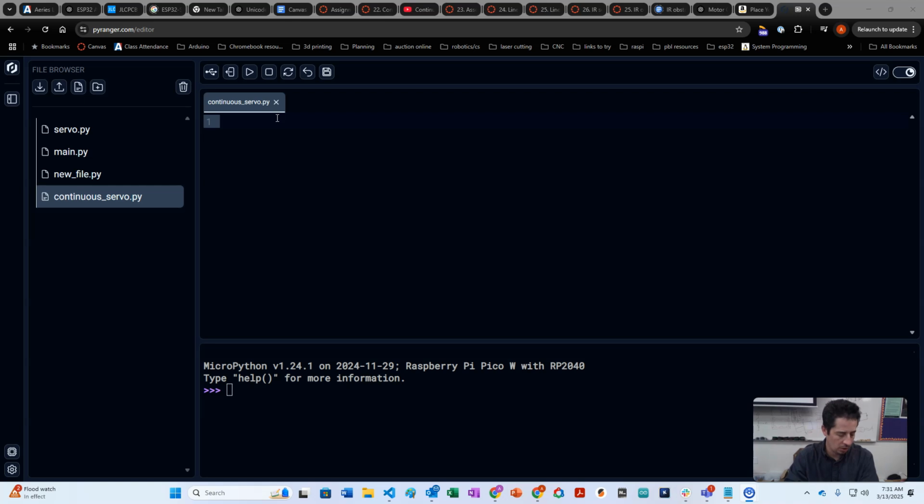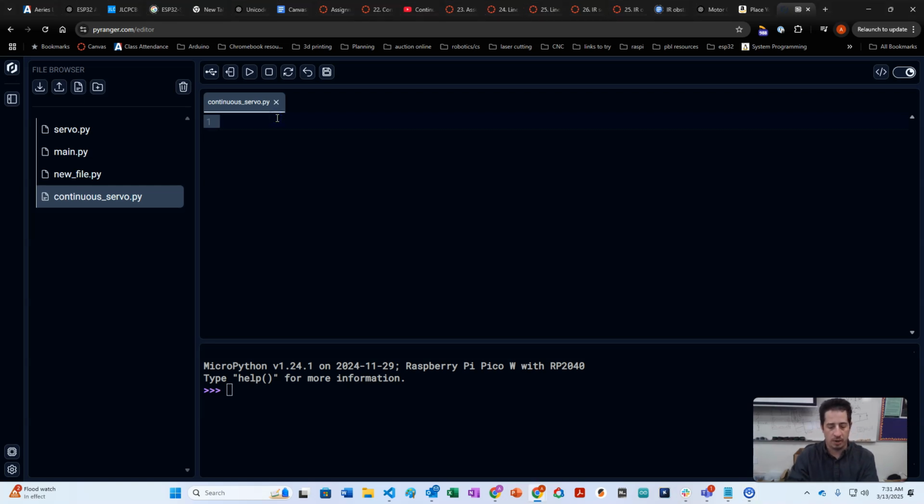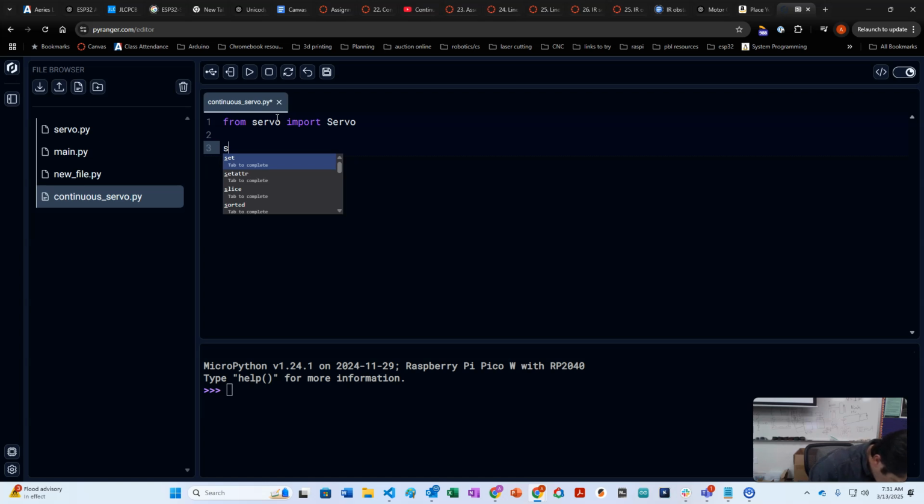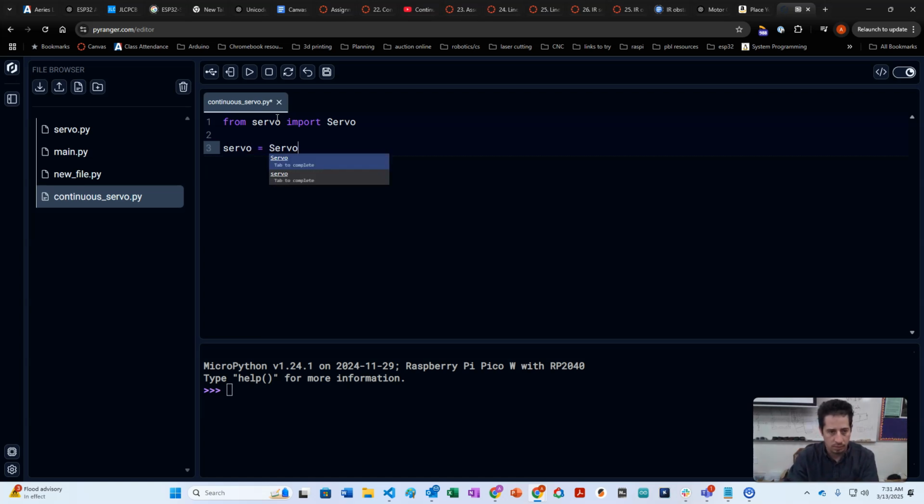So let's go ahead and try. We're going to try controlling this right here. And so we're going to start by importing our servo library, which will say from servo import servo. And so I've got this servo connected to pin 7. I'm going to say pin equals 7.